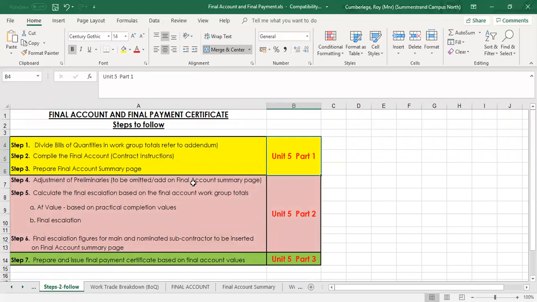we've covered number 4, which is the calculation of the preliminaries. Step number 5 relates to the actual escalation. Determine the final escalation. Now you'll see we've got basically two subdivisions here. I've got the AF value, which is based on the practical completion certificate. And that's a straightforward calculation. And then once we've got the AF, we will then use the AF value to determine the final escalation.